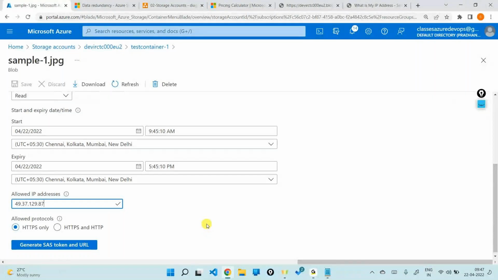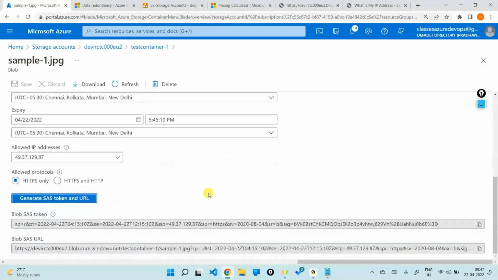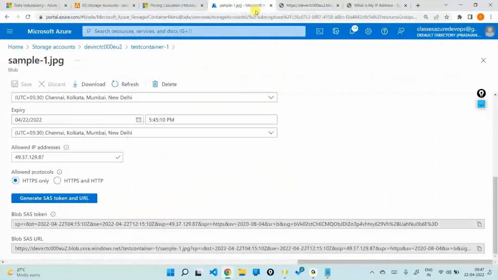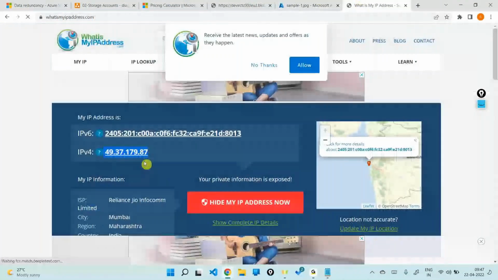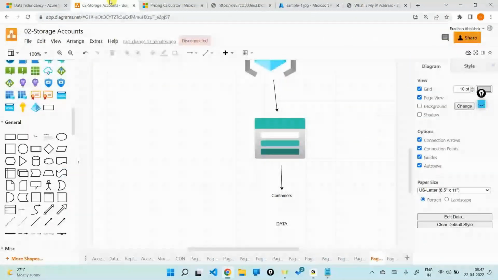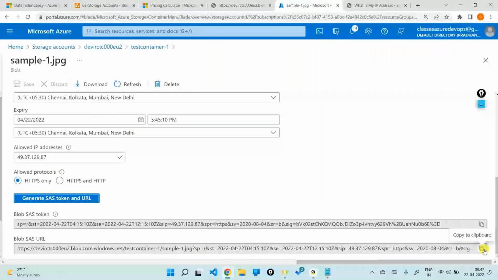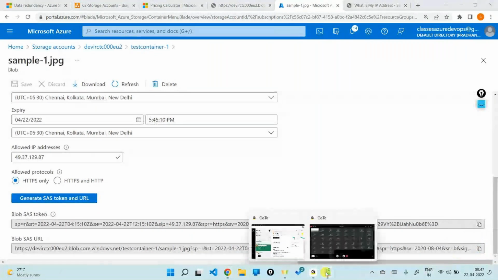What I'm telling is that the key that I'm about to generate can only and only be accessed from this particular system, not anyone else's system. So if I go ahead and generate the SAS token, let's see if my IP is right. 179.87, this is what I think I have given. So 129.87. Okay, so it's a wrong IP address that I've given, so not a problem. But let's come back here. Sorry. And I have something called a SAS URL. Let's copy it and come back to our notepad.